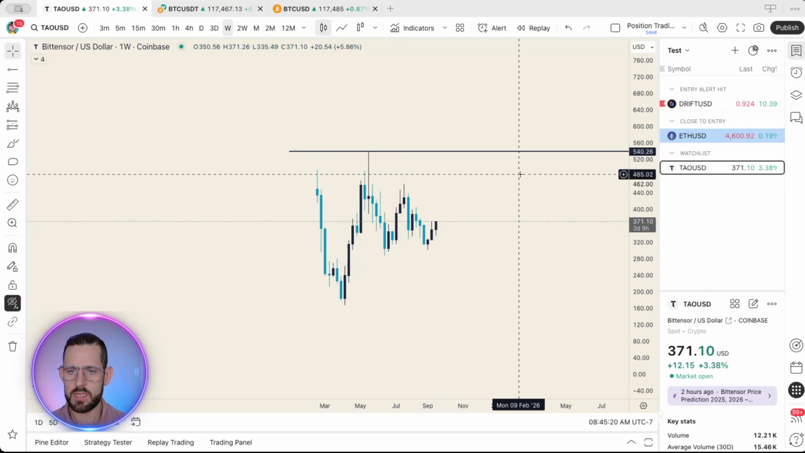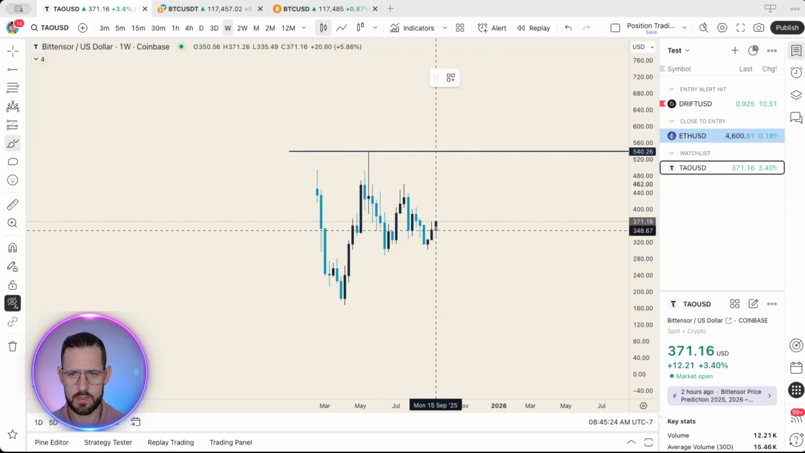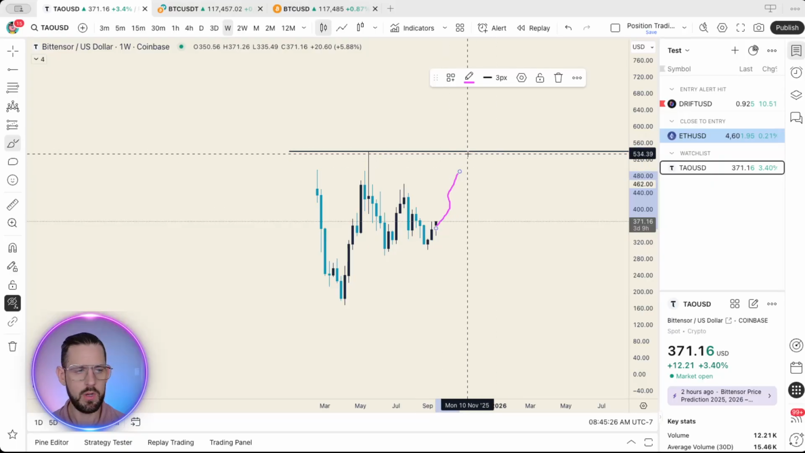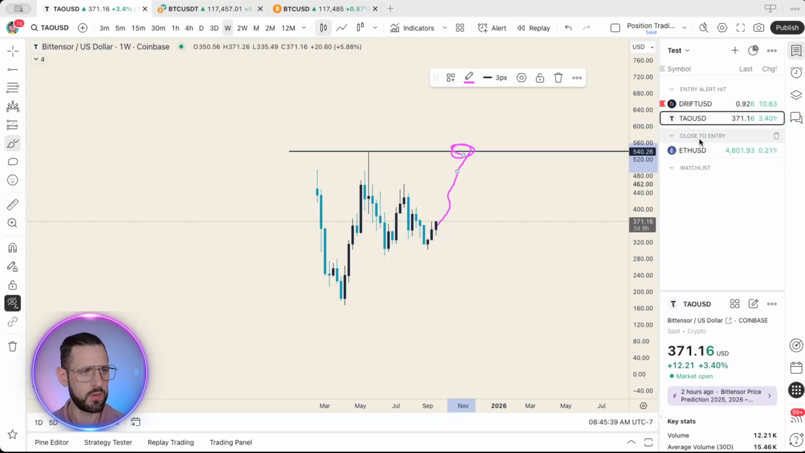And once I start going through these, say BitTensor is getting closer to the entry, it's starting to come closer to my entry alert, I can then start to move this up. So then it's close to entry. And then once the entry alert gets hit, I can then move it again. Okay. So now I can understand and sort very easily where these positions are in their life cycle.